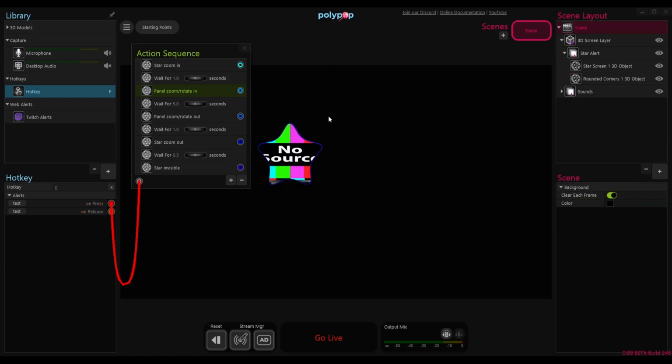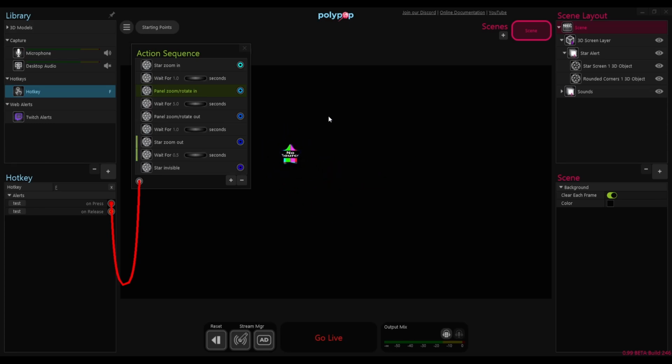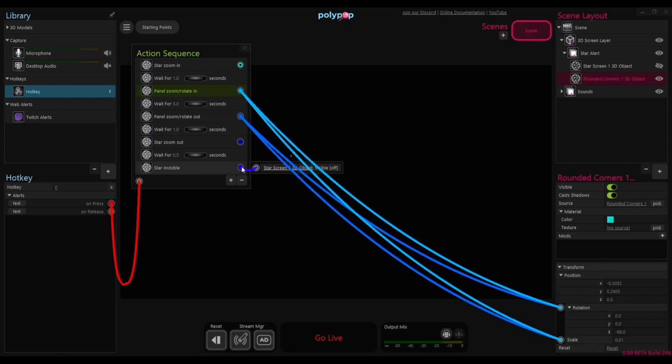A quick test with our hotkey, and it's looking pretty good. We have that same issue as with the star of a tiny little mark left behind when it's scaled down to near zero, so we're going to have to wire up the visibility like we did before at the start and end to make that vanish off screen.